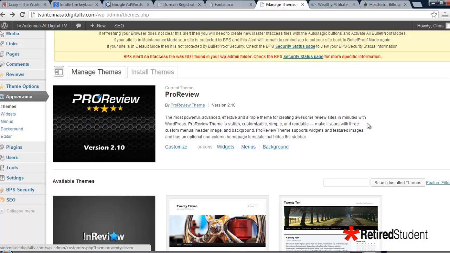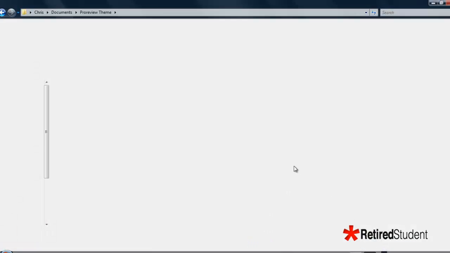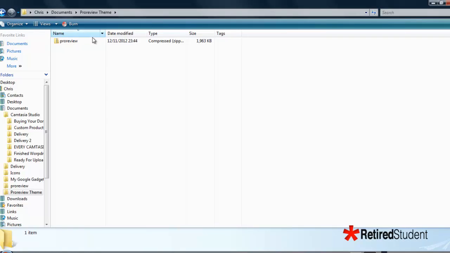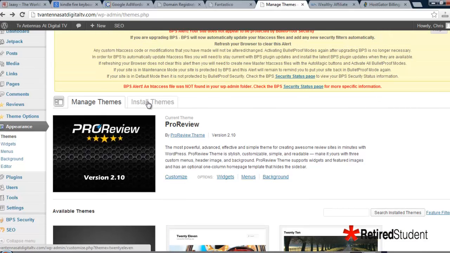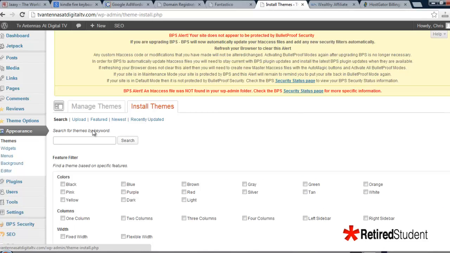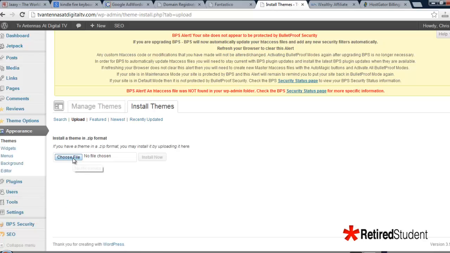So once you find a theme that you want and you download it, you're going to save it in one of your folders on your computer. So I've got mine in my documents folder and it's called Pro Review Theme. Now if I wanted to upload that theme to my site, I would just go to Install Themes, Upload, and I'm just going to choose the file.